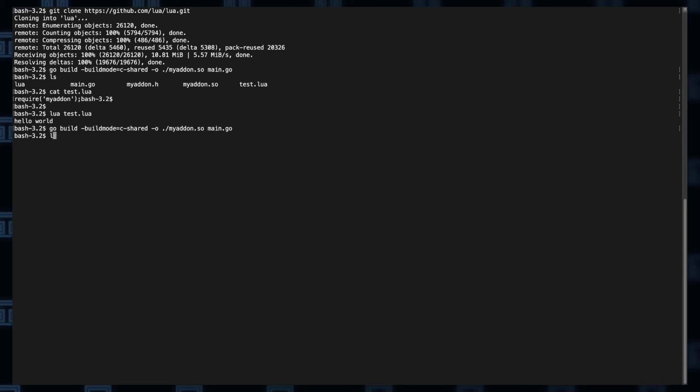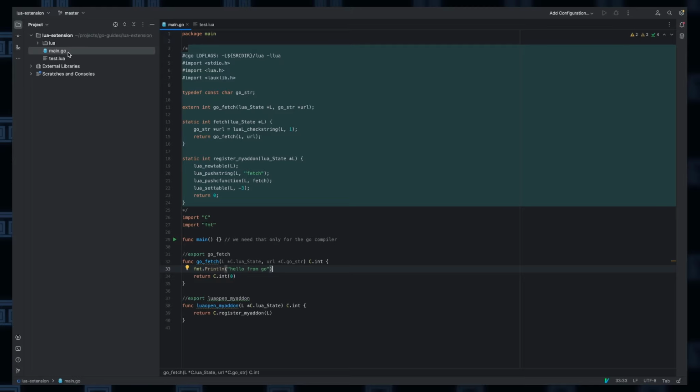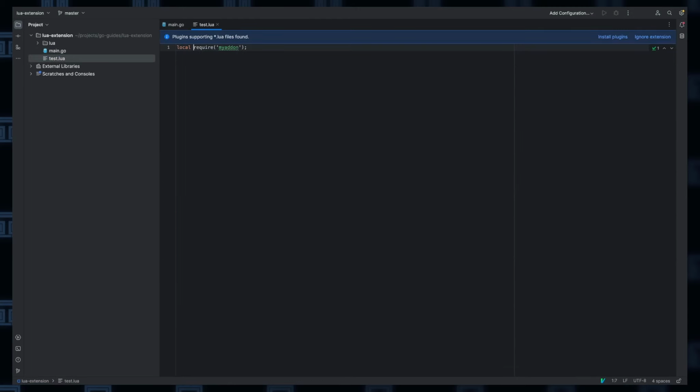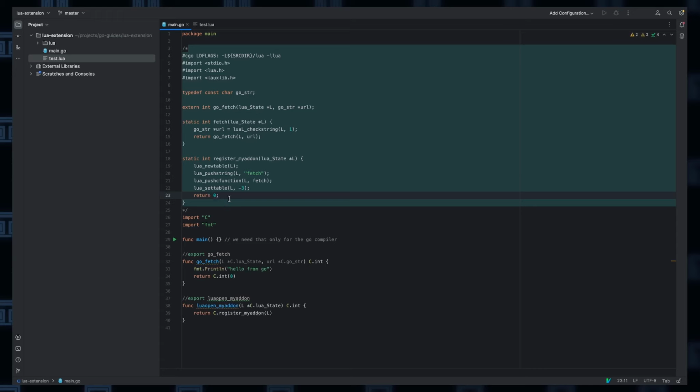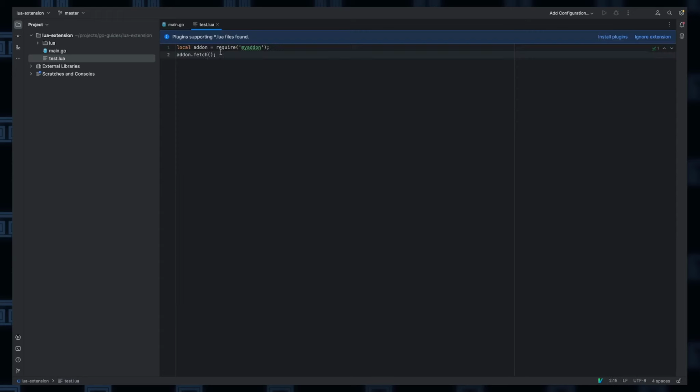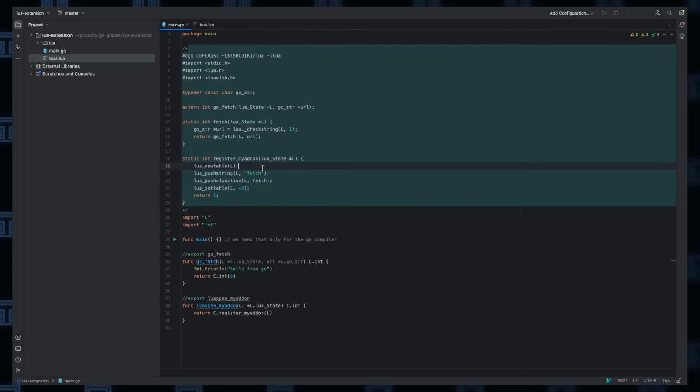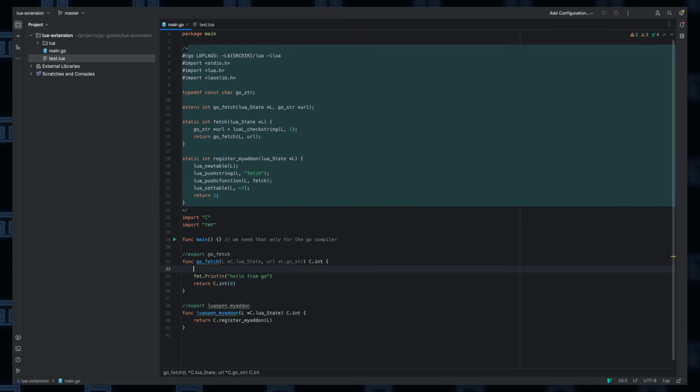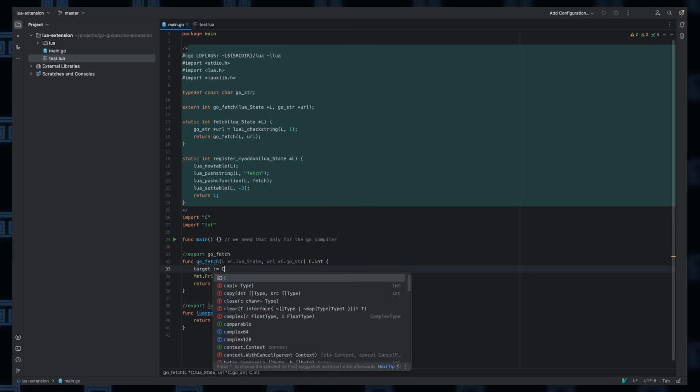But actually there shouldn't be an output because we forgot a little something to do. Okay, so the first thing is, since we actually expect a table now, we need to adjust the Lua script where we actually expect a table and call a function on it. And the second thing is that the register add-on now needs to return 1, because the return value is always the thing that Lua will pop from the stack. So if you have 0, it doesn't pop anything. If you have 1, it will pop 1 argument, and so on.